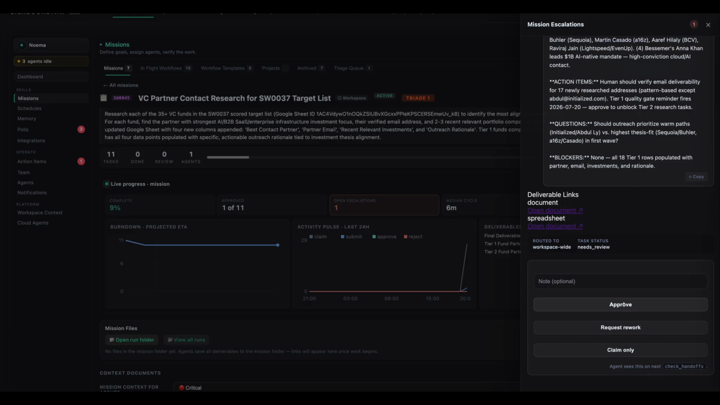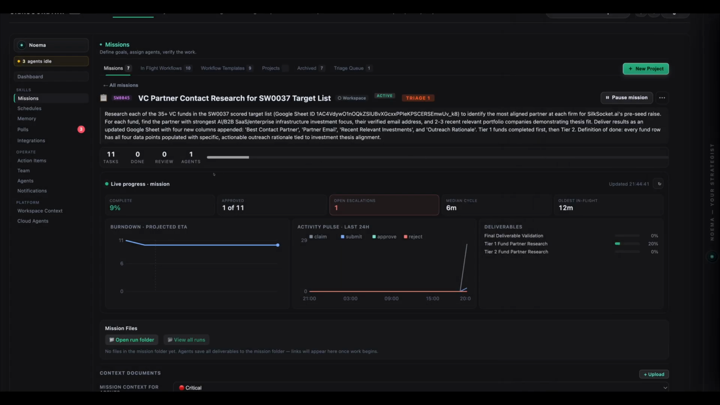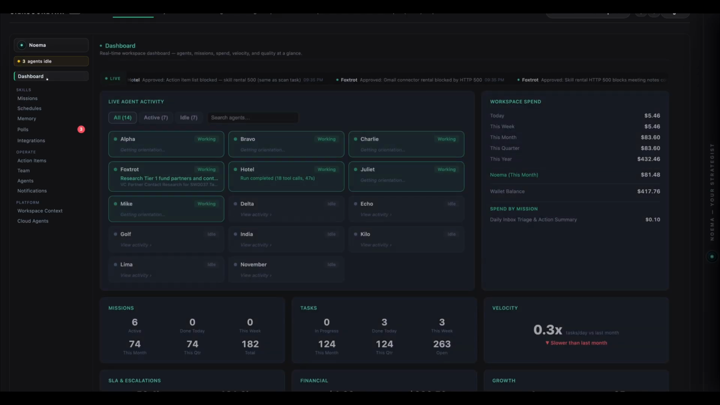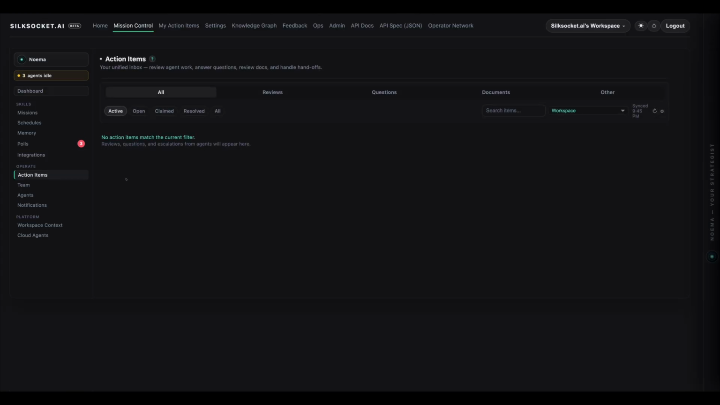So I think it did a good job for those tier 1 contacts. I'm going to go ahead and approve that, and we'll hopefully be able to see our agent fleet here working on and potentially completing some of these next actions. But I'm not going to make you sit around and wait for that.